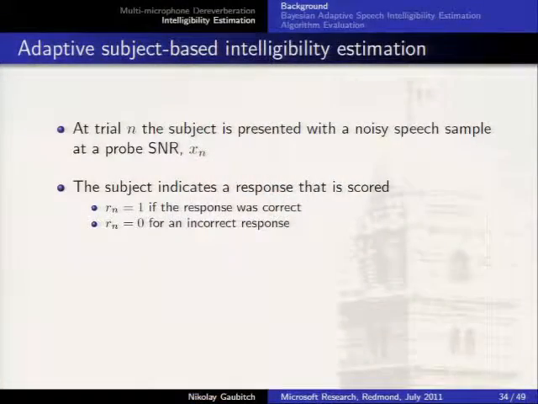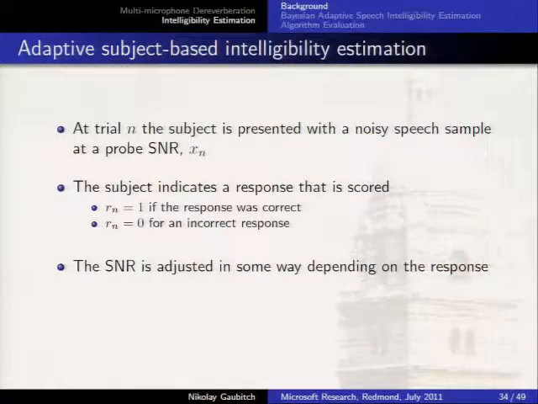In general, that's what you do. You have a trial, and at the trial you present the listener with a sample, and the listener has to indicate what they think they heard. You present this at a certain SNR. The listener indicates in one way or another that they heard this or that, and you score that with 1 if it was correct or 0 if it wasn't. Then you take this knowledge, you have your SNR and what the subject indicated, and you have to adjust the SNR somehow to present it back to the subject.